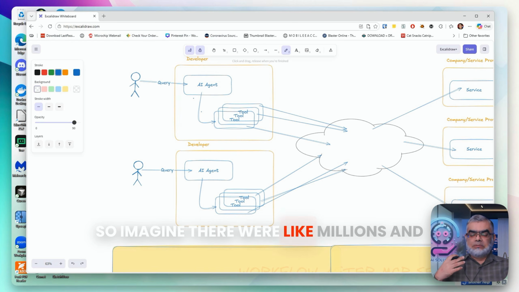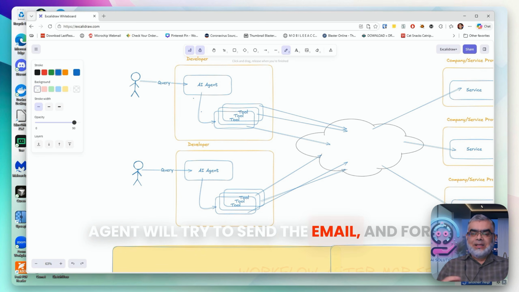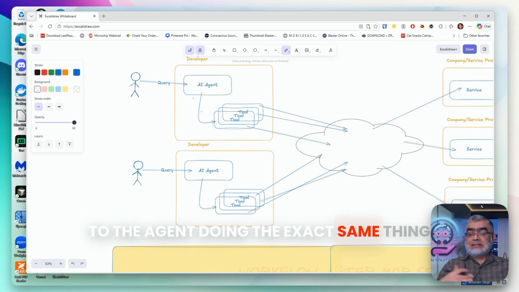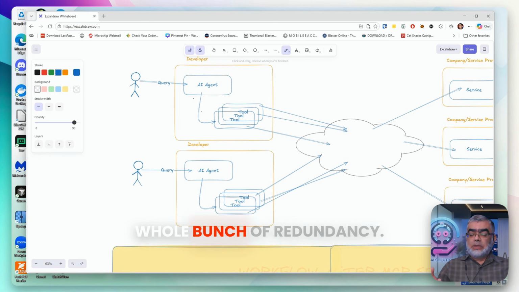So imagine there are millions and millions of agents being written, and each agent was trying to send the email, and for every agent, there was a tool sitting next to the agent doing the exact same thing that other agents are doing. So, obviously there was a whole bunch of redundancy.